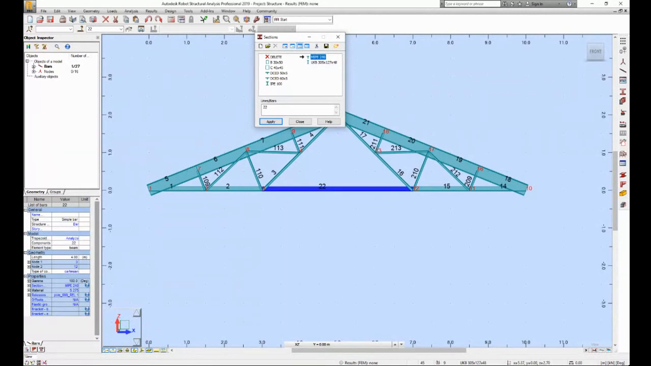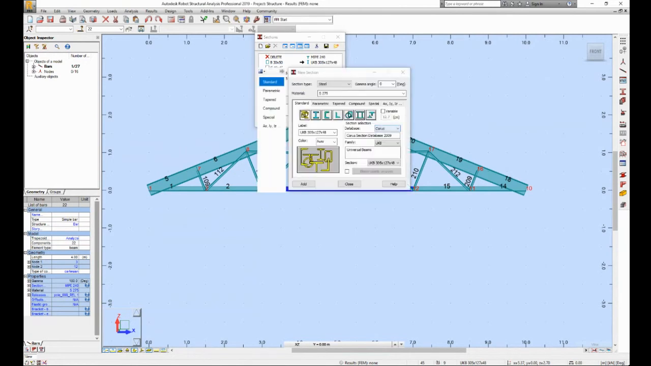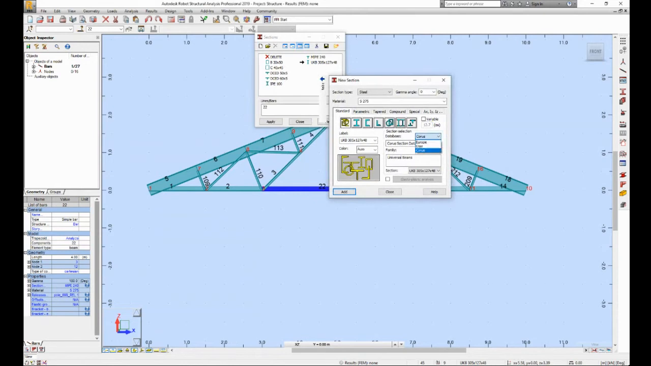If I leave it on the UKB and click on the new section definition, then a new dialog box comes up for the new section, and then I'm in the UK database or the European database, whichever one I want.